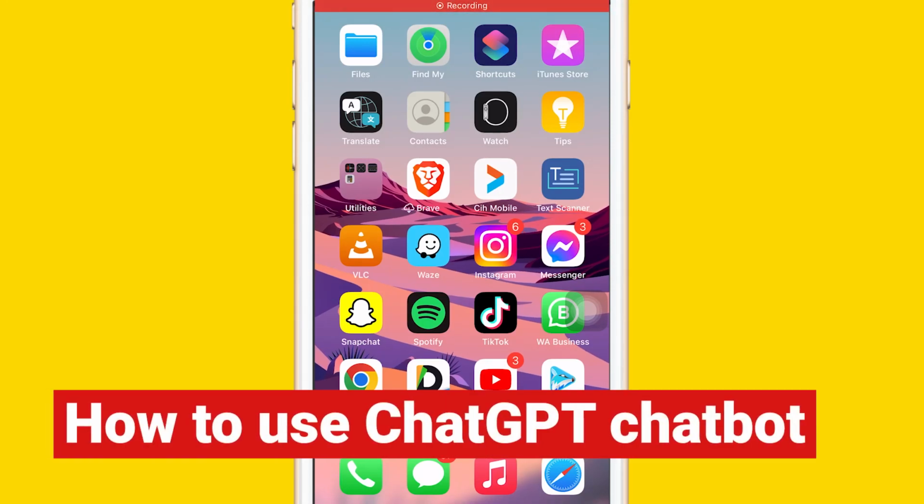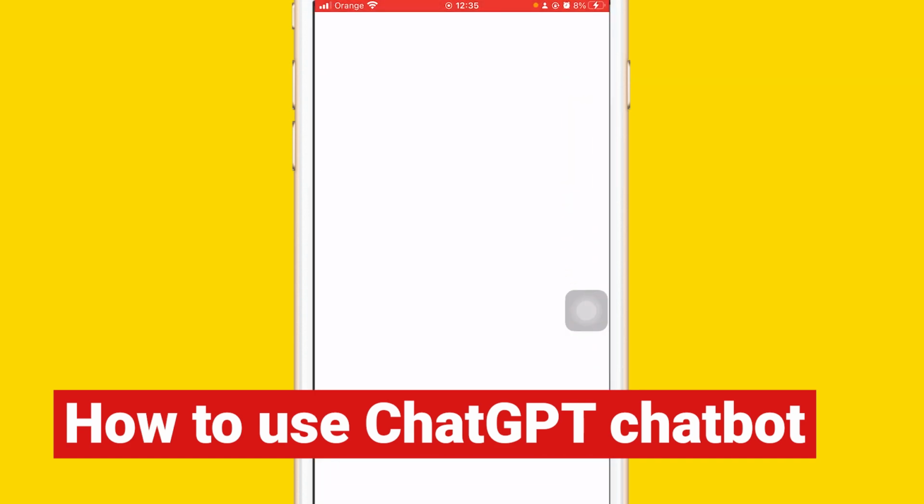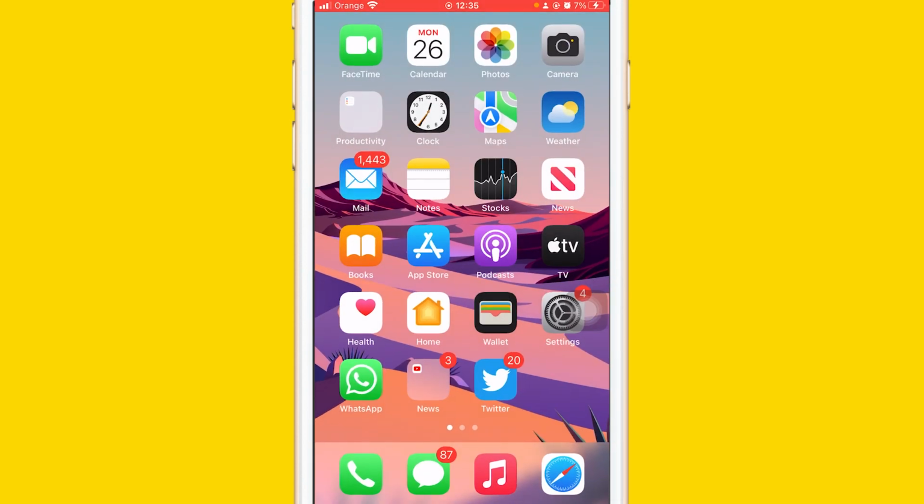Hi guys, today I'm going to be showing you how to use ChatGPT chatbot on Android and iPhone. If you are like me, you searched on the App Store for ChatGPT, but you didn't find anything. I just want to let you know that there is no app for this, but you can use your browser and it looks like it works amazing. There is no problem with this.